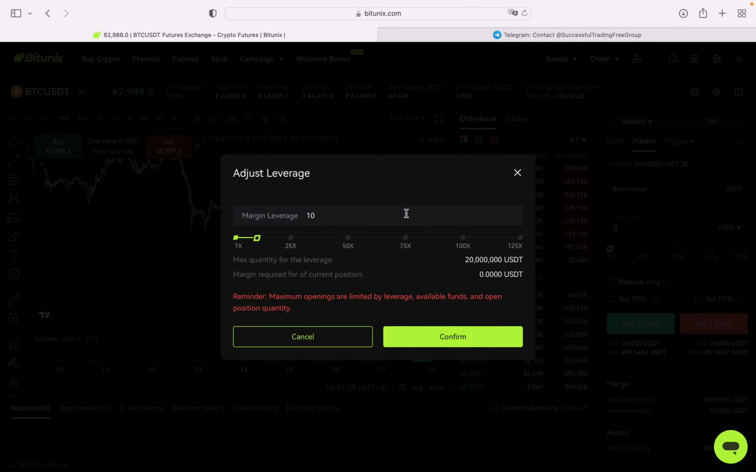Here on the right you can select the leverage. Here you can see we have 10x, and you can use a leverage up to 125, but for most beginners it's better to stay at a lower leverage. I mostly use 10 leverage, confirm.